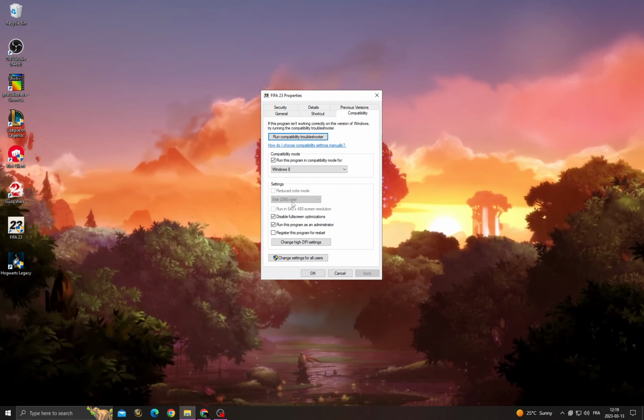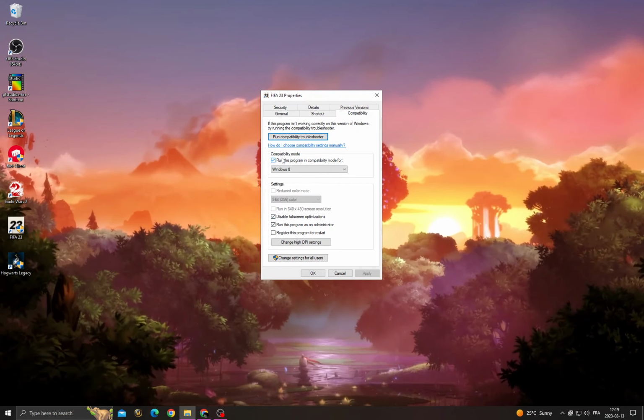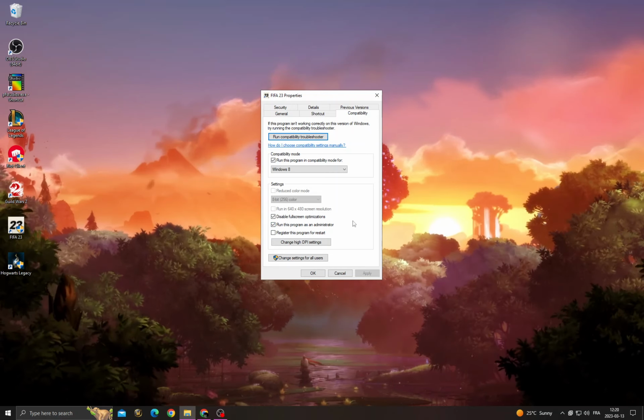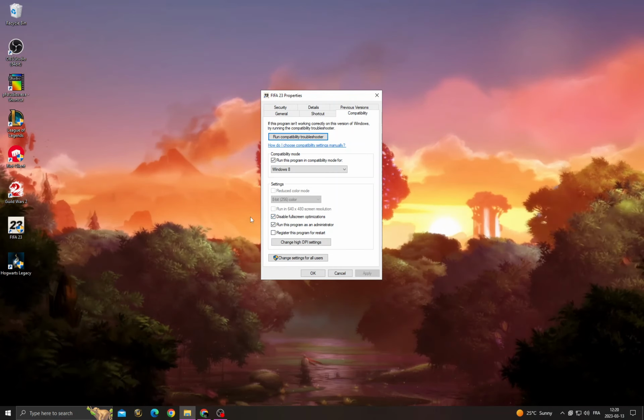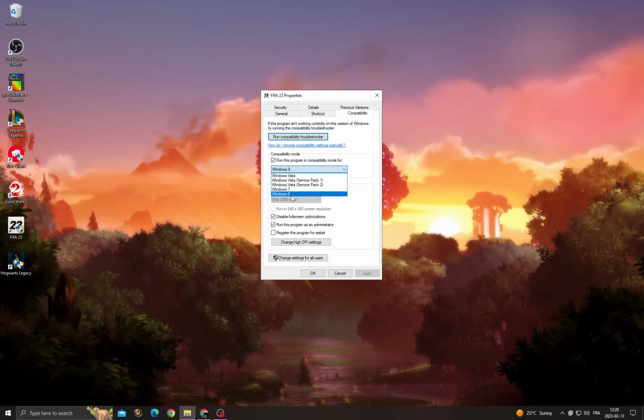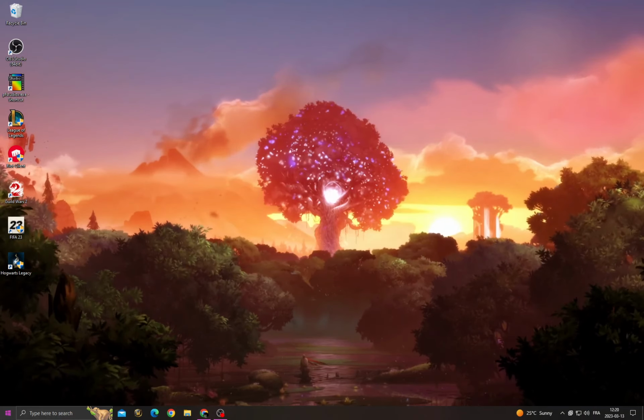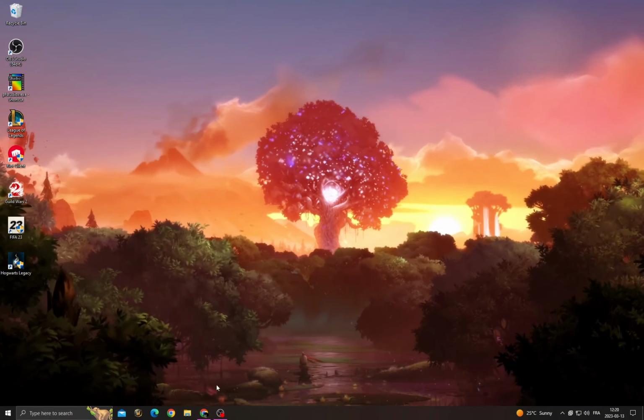And now once you're here, make sure to enable those three options around this program as administrator, and then disable full screen and compatibility mode for Windows 8, apply and OK, and after that restart your PC and your problem must be fixed.